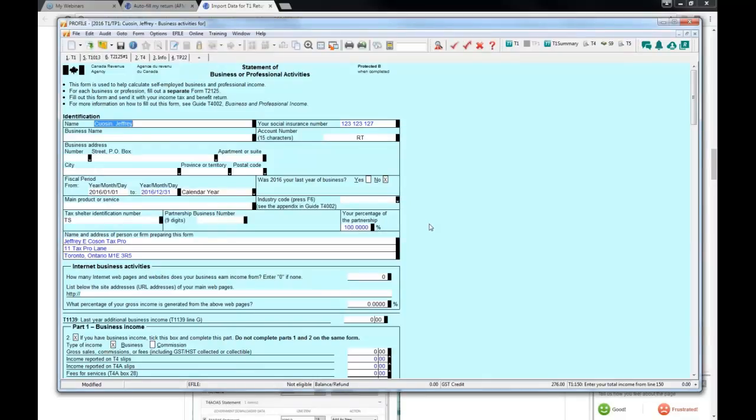Okay, so if you ever have a form that you mistakenly created, usually it's the ones that you can do multiple forms of, like the T2125 or a T776 or 777, then you can use that option to delete the form. Okay, hopefully that answers your question. That was, I believe, for Betty.